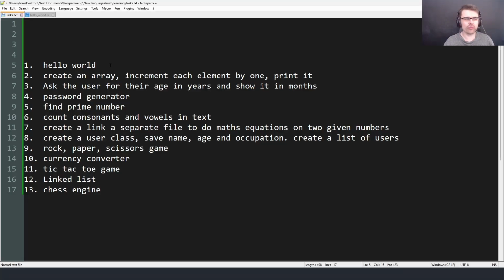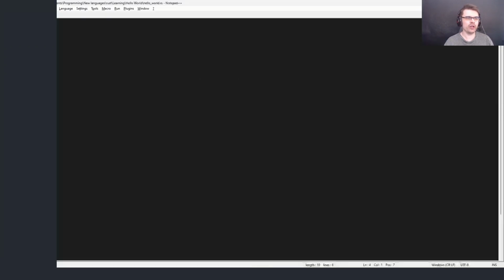So I just created a list of projects just to use. I mean, the ones at the bottom are kind of a joke, mostly, because I heard a linked list is actually impossible to make. And of course, I'm not going to make a chess engine. That will take me years. First, let's start with hello world.